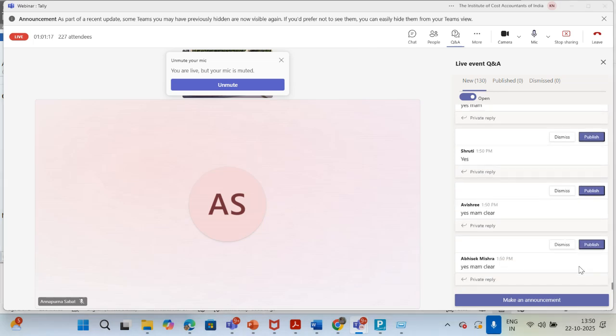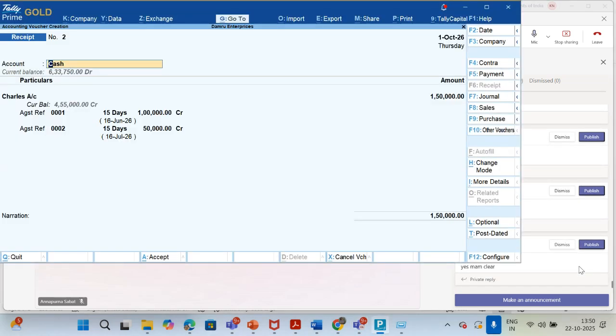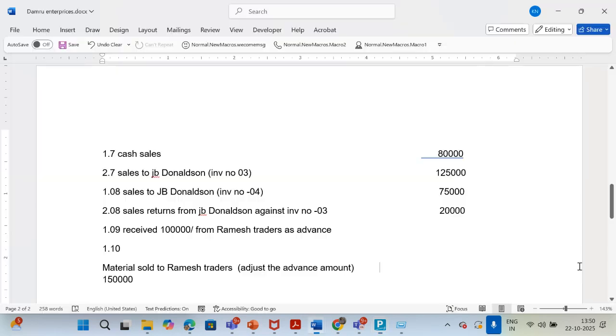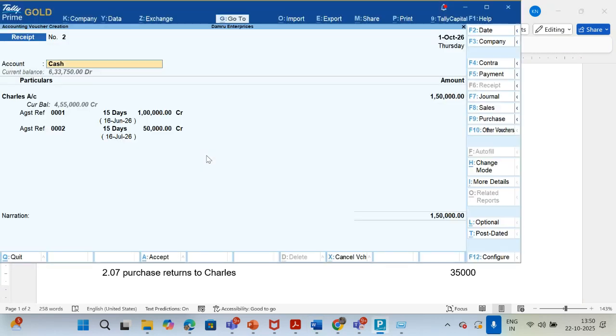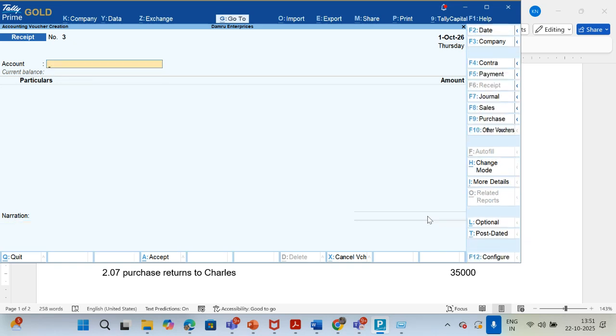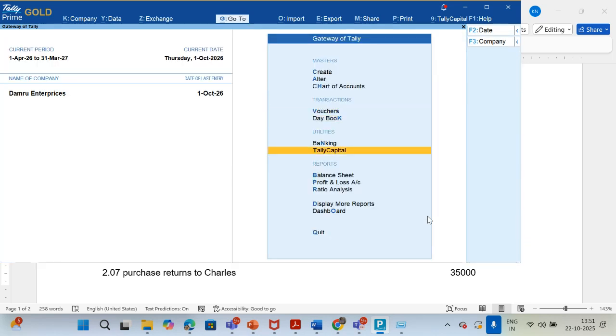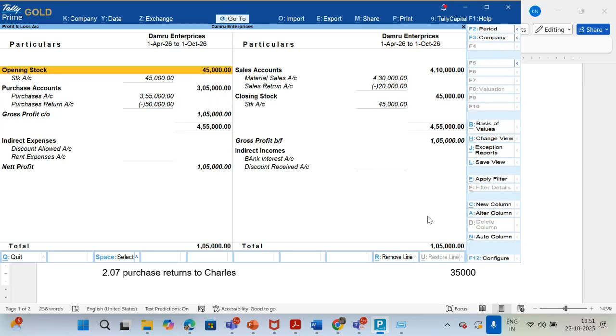Clear, na? Very good. So I'm sure the sales, now we completed how much? How many vouchers we already learned? Receipt, payment, sales, purchase, debit note, credit note. Still general is remaining, I think so. So press Control A to save. Okay, now we can check everything in the purchase account, like profit and loss account.